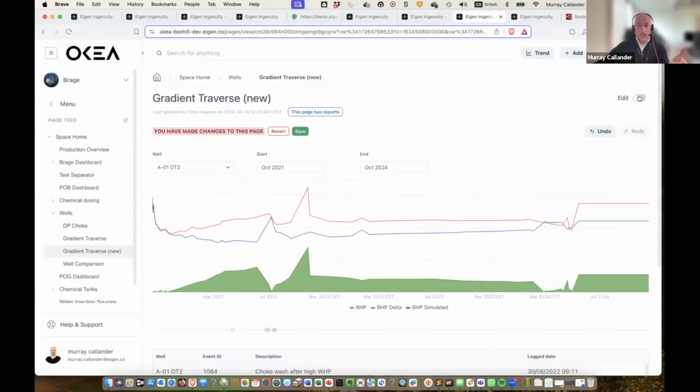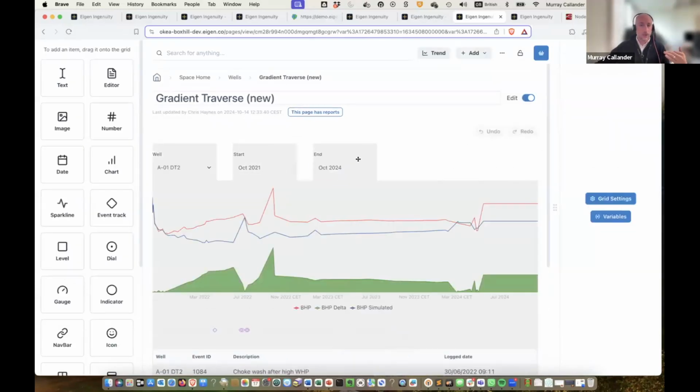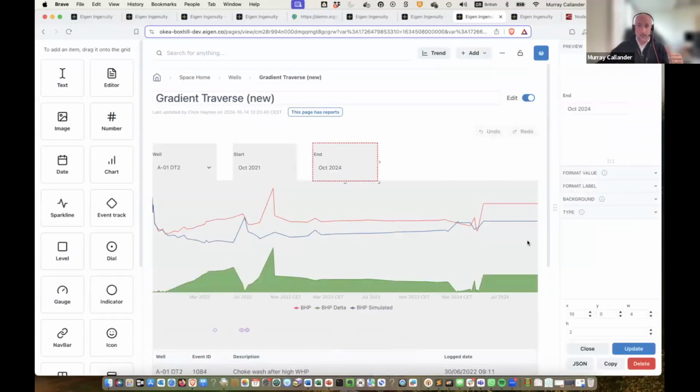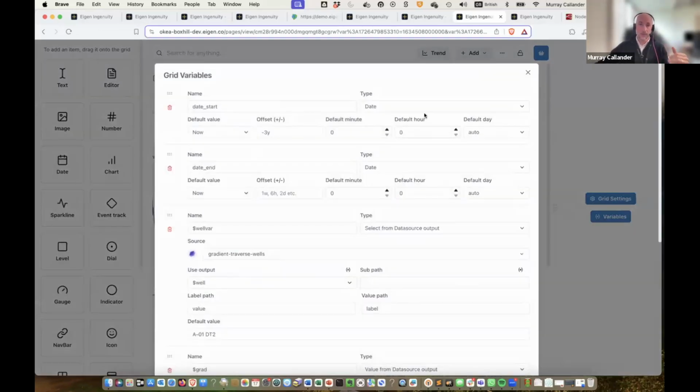So this is the same gradient traverse plot that we saw previously. If we go in and edit the page, you'll see that all these components now are just added. But this works together with something we showed at the previous user forum, which was variables. So now we can declare variables on the page. We can say, where do they come from? Are they selectable? Do they come from the output of a data source? And then we can use those variables as the input to other components.